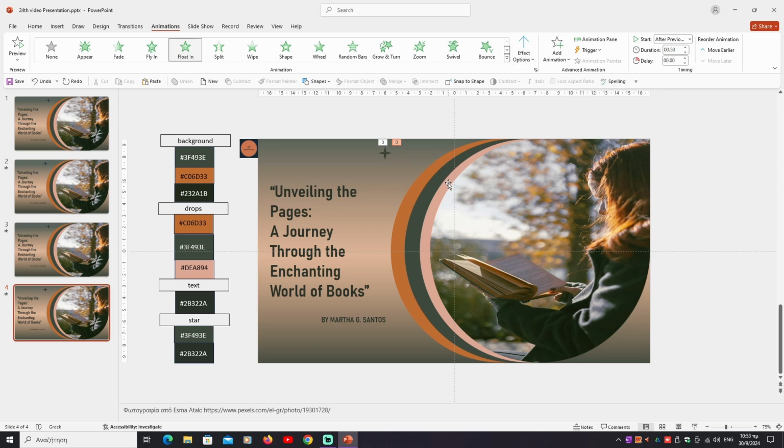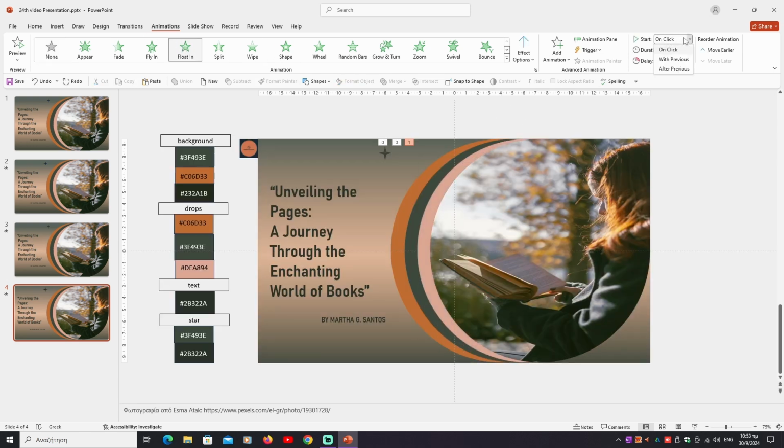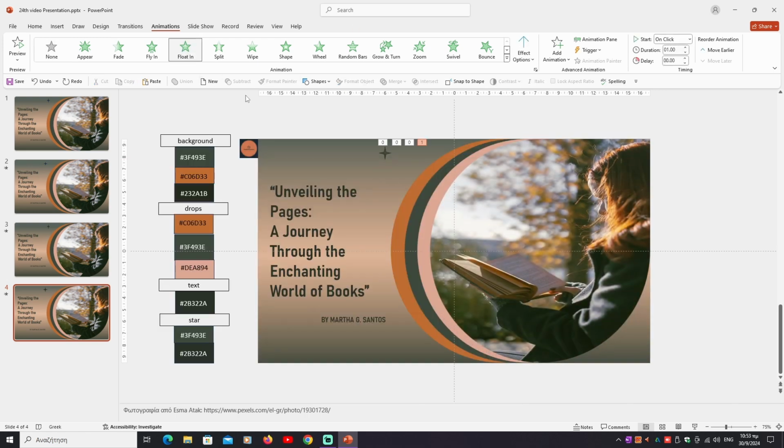We go to the teardrop 3, entrance, Float In, start after previous, duration 0.50, effect options, Float Up as it is. And the teardrop 4 with image, entrance, Float In, start after previous, duration 0.50, effect options, Float Up as it is.